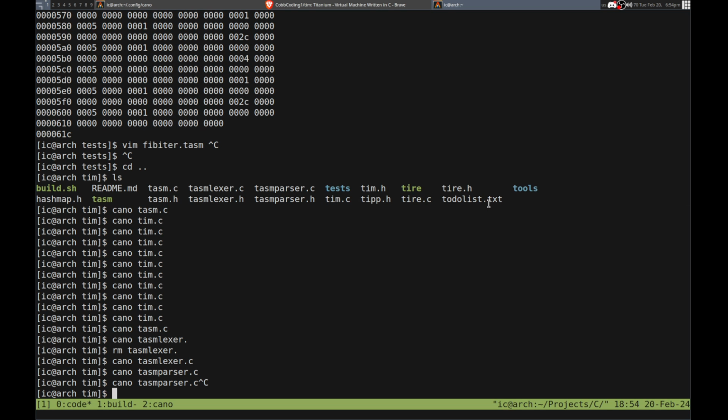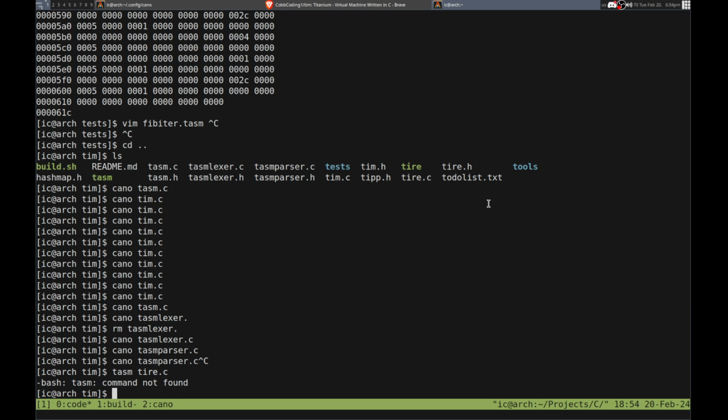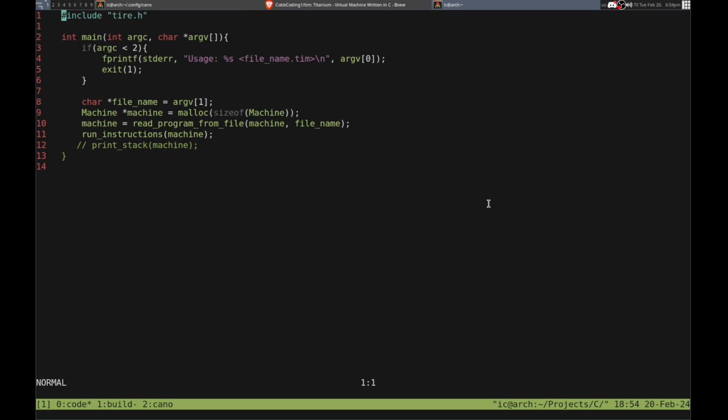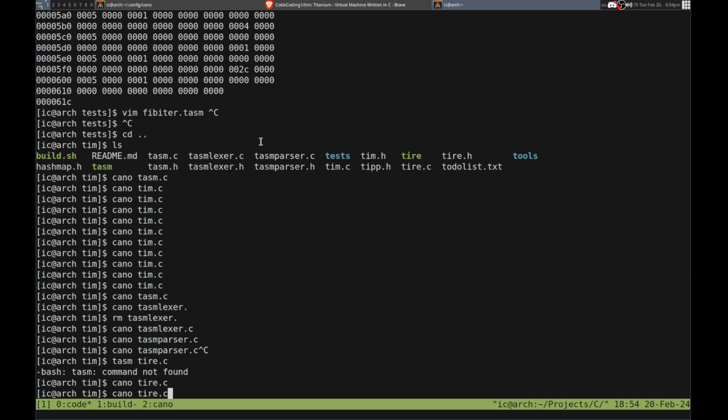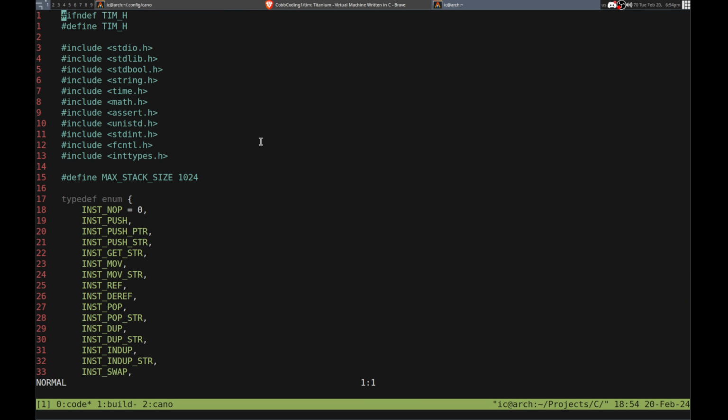Okay, tire.c. So that is the runtime. Yeah, so it's not much. It basically just calls to this and then reads the program and then executes it. Makes sense. Okay. Alright. So I think that makes sense. So let me try to start on this.